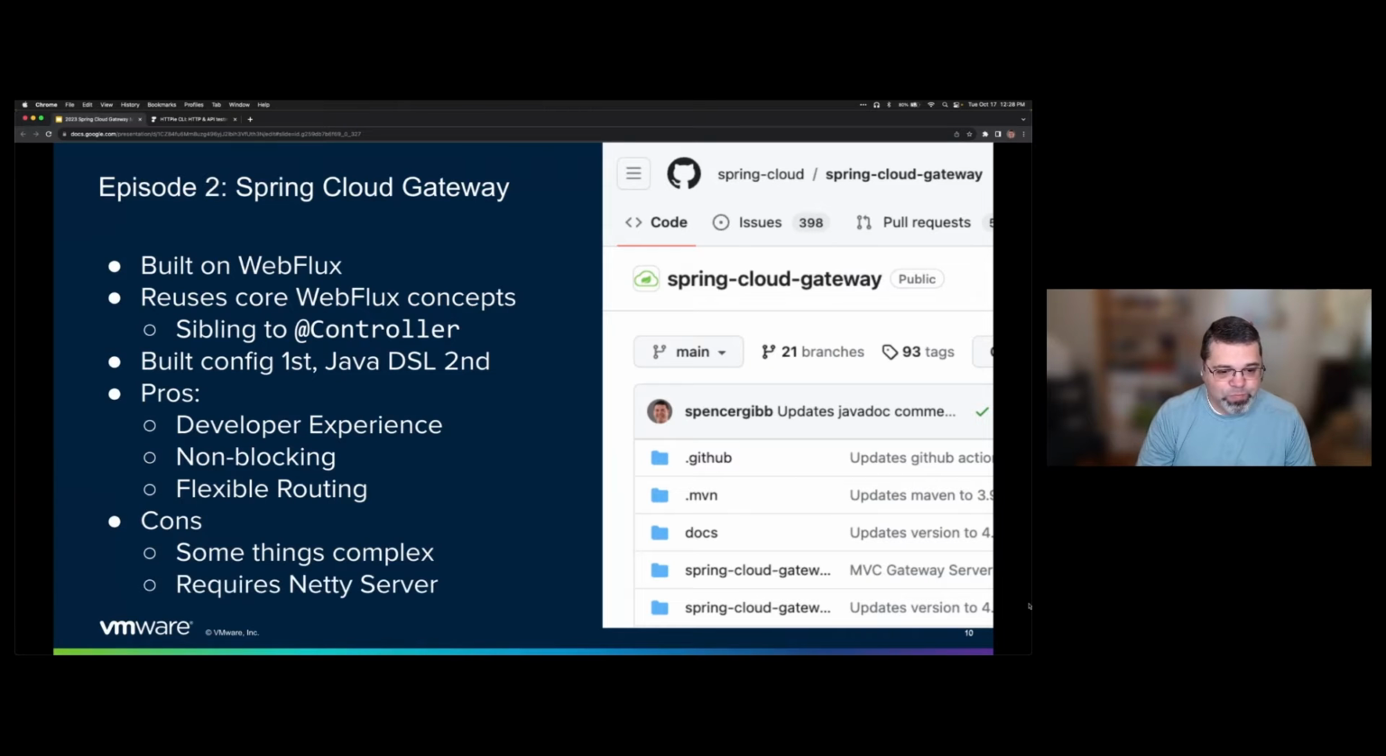programming. And it currently requires Netty server. Hopefully working on it so you can use Tomcat and Jetty, but it will still be WebFlux, this version of Spring Cloud Gateway. I'm calling it Spring Cloud Gateway Reactive, or Reactive Spring Cloud Gateway, kind of in my mind now.